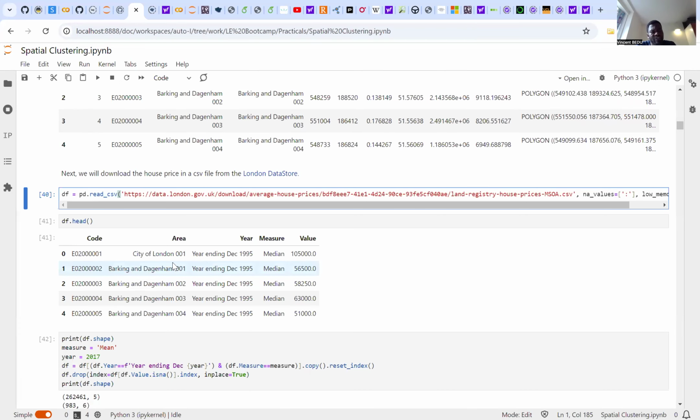Now you can also look at the head of the data that we just read, the CSV. You can see we have the unique code, and the addresses they have here, like Barking and Dagenham. These are the places that we have. And here we also have data from 1995 till now. So we wouldn't use all of them. We'll filter what we want to use to do the analysis.